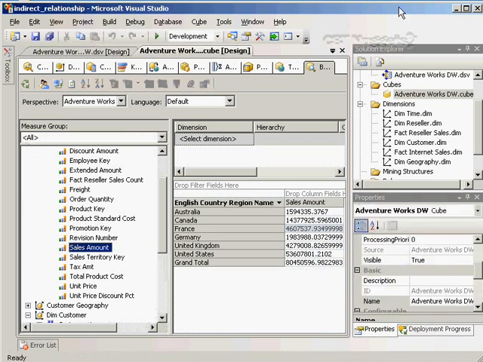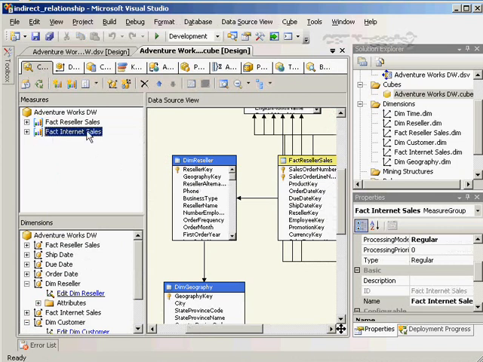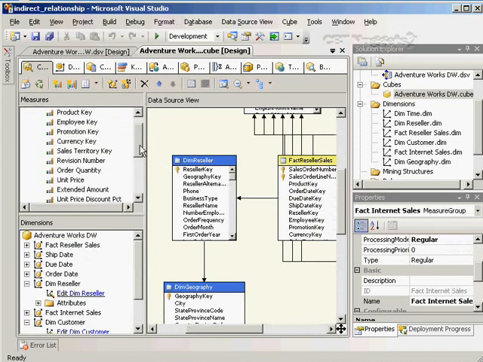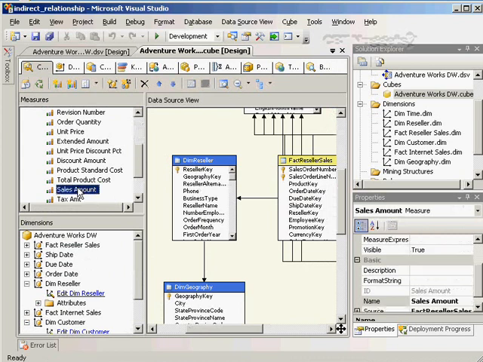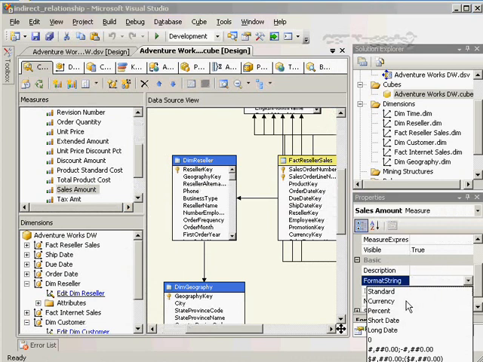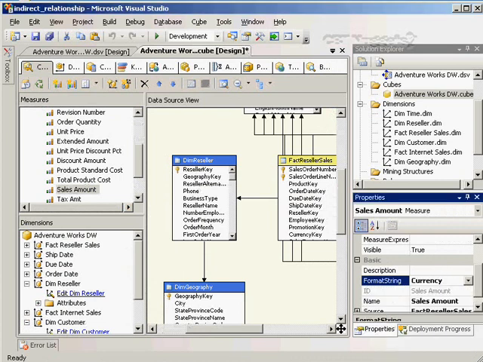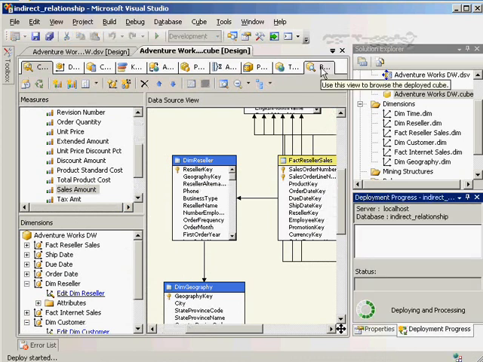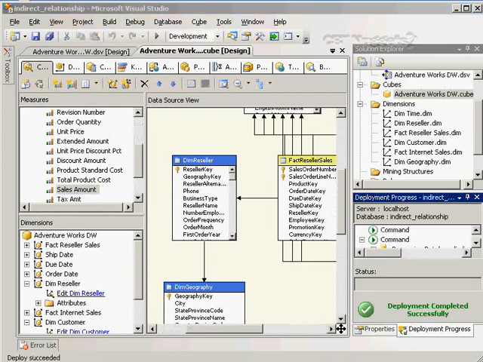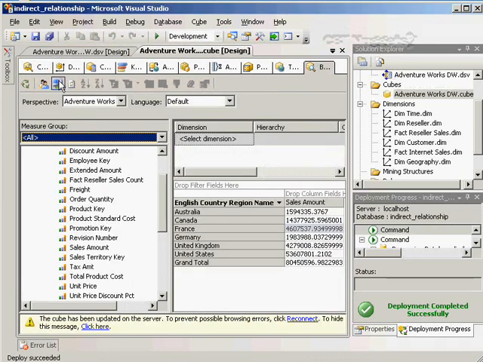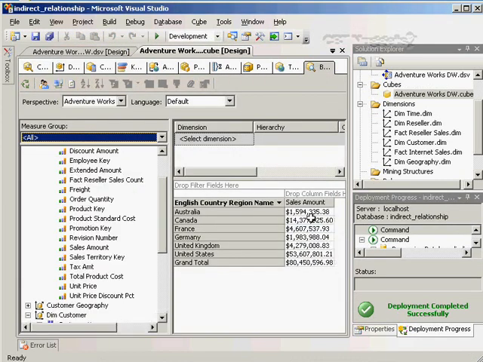Just as a reminder, if you want to make the sales amount look a little bit nicer, maybe with the dollar sign and commas where they belong, just make sure you're in your cube, go to the first tab there, and just find the measure that you're interested in modifying. In our case, it's the sales amount for the reseller, and we'll just go to properties, and here's our format string. We'll change that to currency. We'll rebuild this and then test this in the cube browser. Hit our reconnect, and now things look pretty nice.